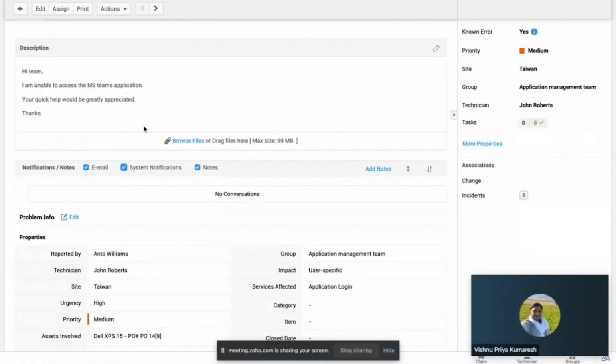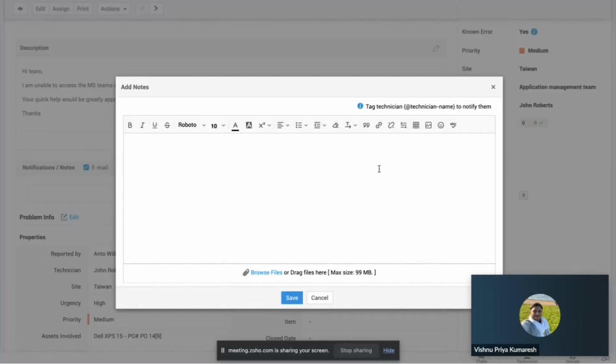I can also track all the conversations, which is email conversations, system notifications, and any notes which are added by both myself or by a different technician. So I can click on add notes over here. And let us say that I am a technician who has done the initial analysis of the symptoms of the problem, and I want to share them with John Roberts, who's a technician or the owner for this problem.